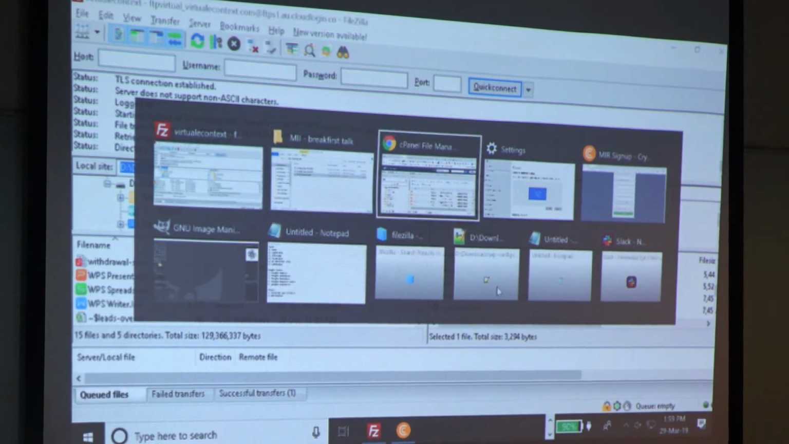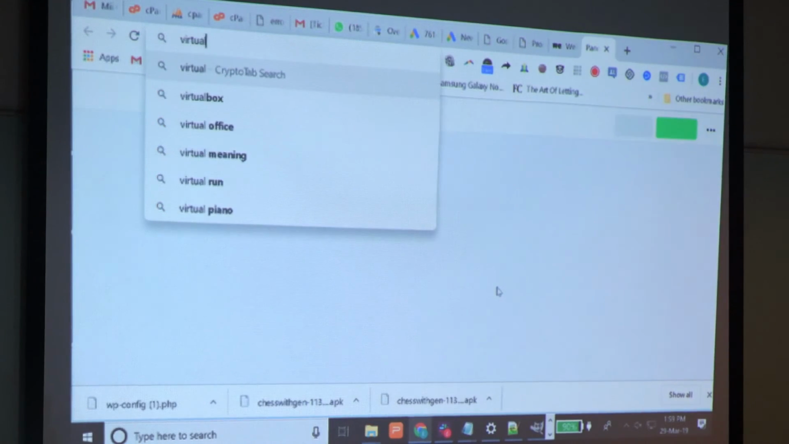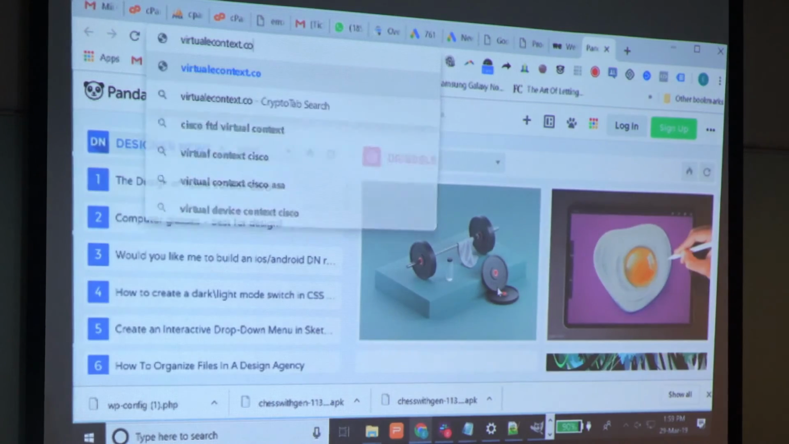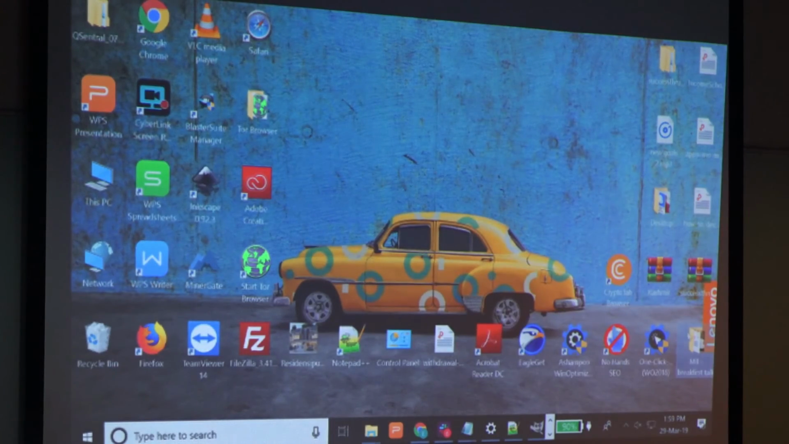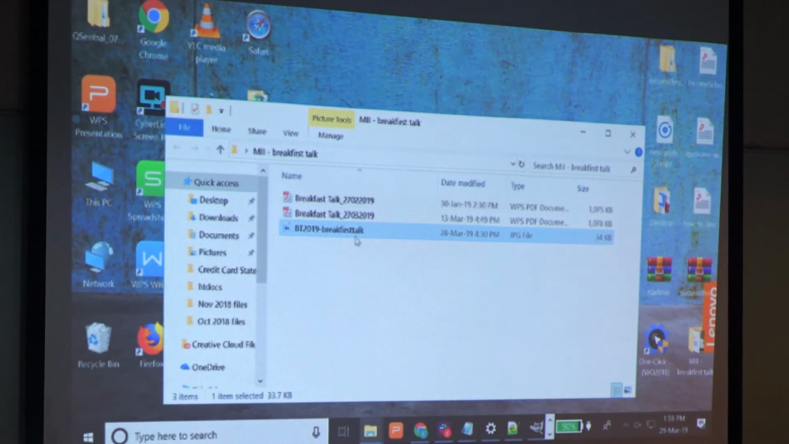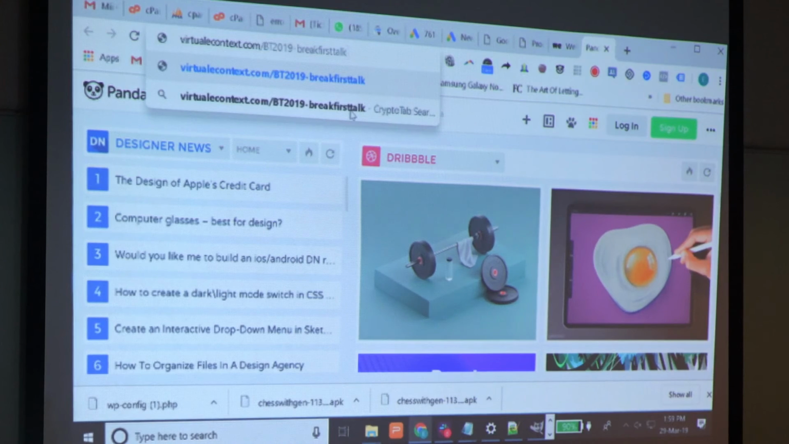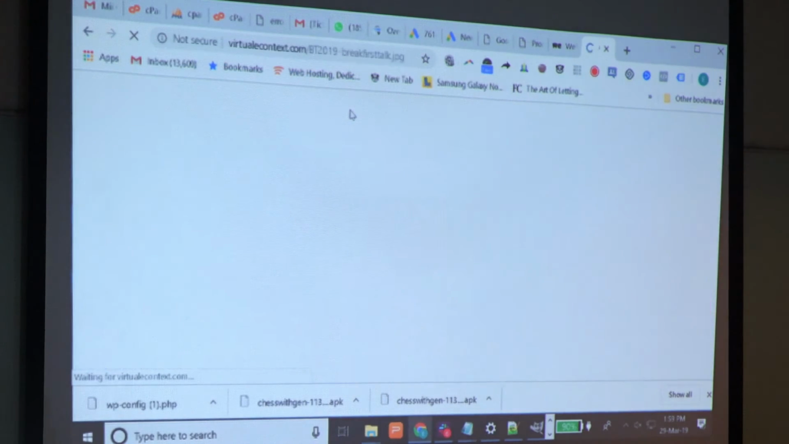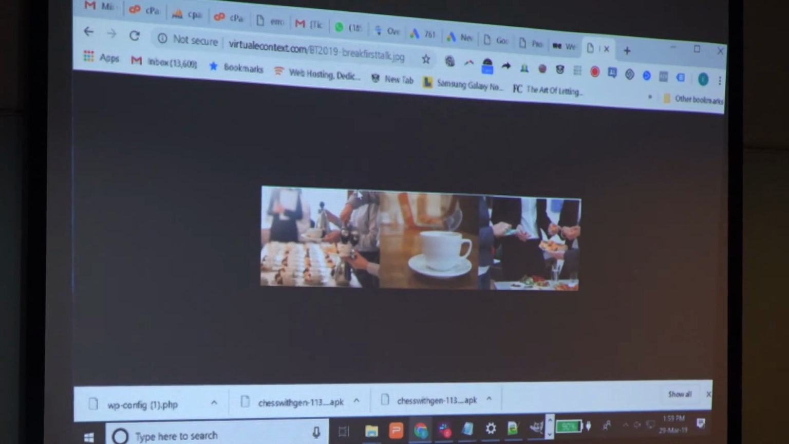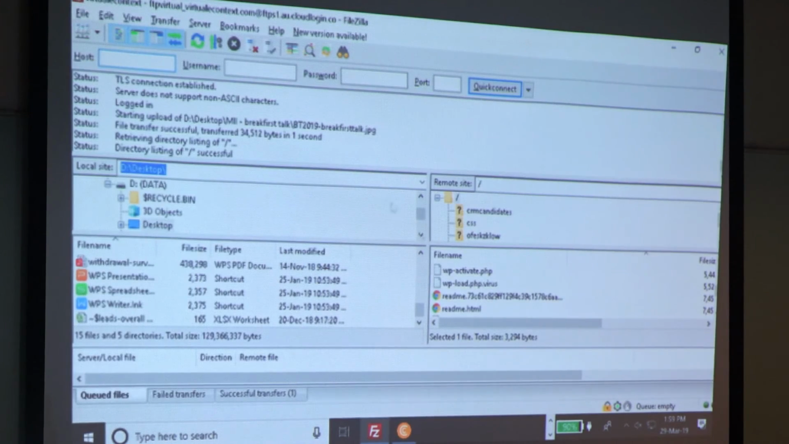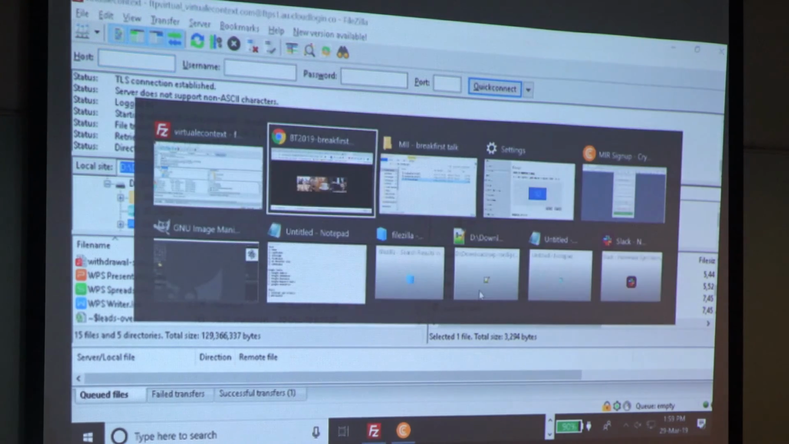So once it's uploaded, the domain name is called virtualecontacts.com/BritTalk. Yeah, this was the one that we uploaded. Okay, so once you upload, then you can see it straight away already. Okay, that's for uploading it.